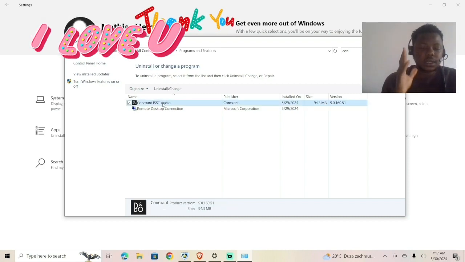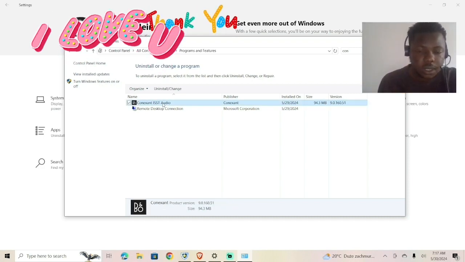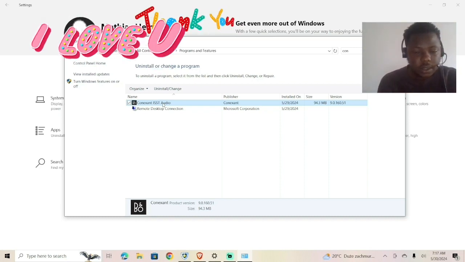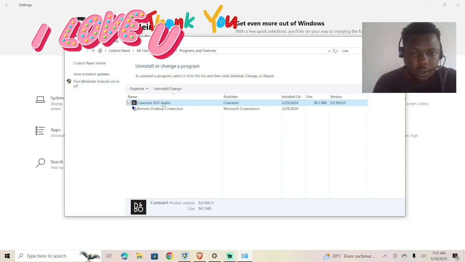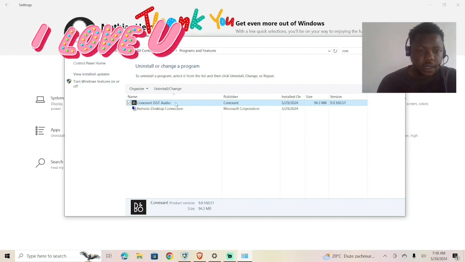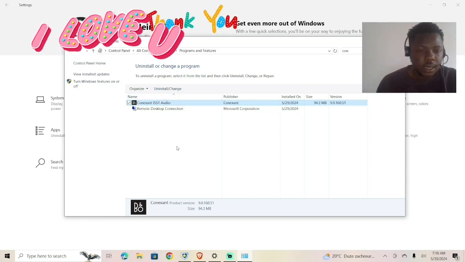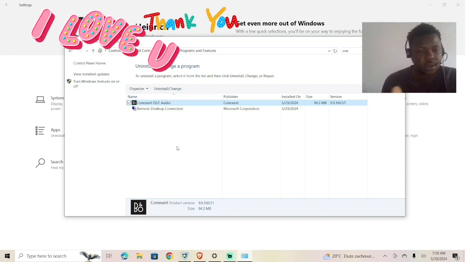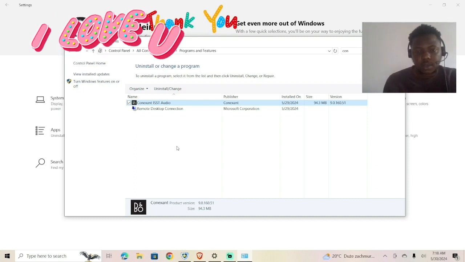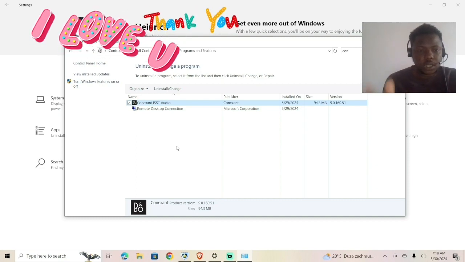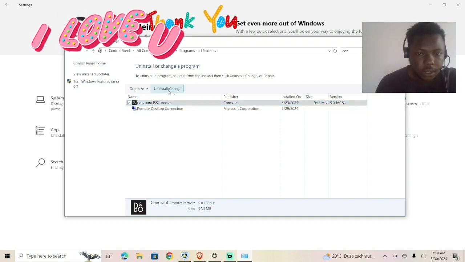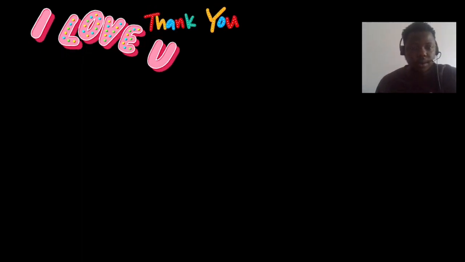So if you are facing the same issue of getting to 61% and the latest Windows updates never install, you just have to uninstall this Connaissance audio driver. You can get it back after uninstalling. In fact, it automatically downloads back by Windows because for most HPs it's inbuilt. So you have to uninstall this. I've already done that, so I can't be doing it all over again.